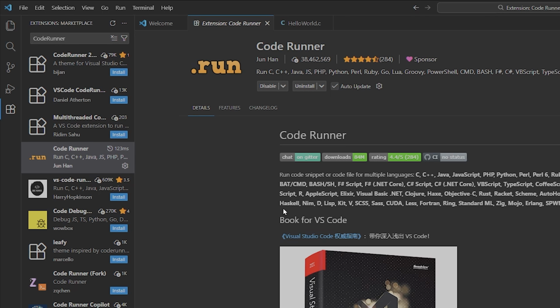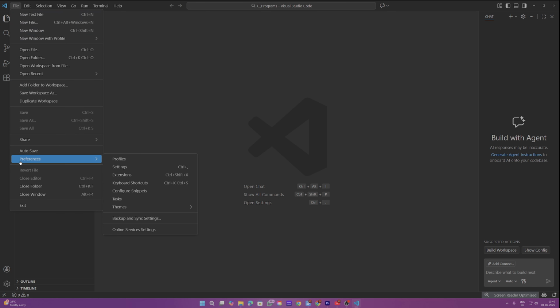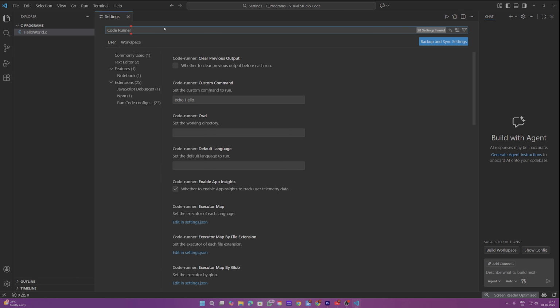Okay, so after installing Code Runner, we need to adjust a few small settings. Go to File, Preferences, Settings. In the search bar, type Code Runner. You'll see a few options. First, enable the option that clears previous output before each run.